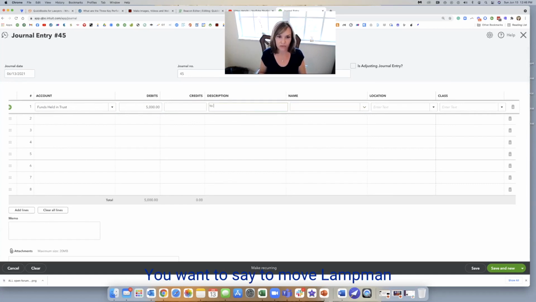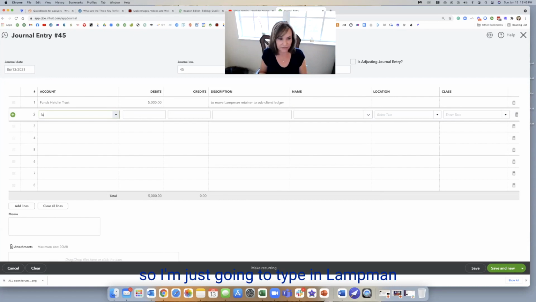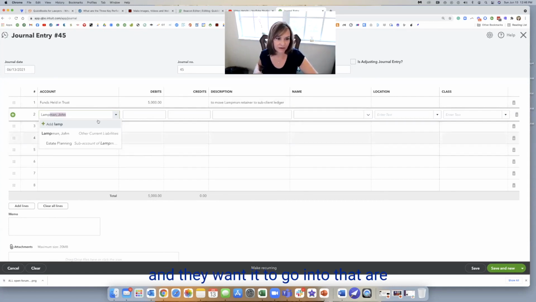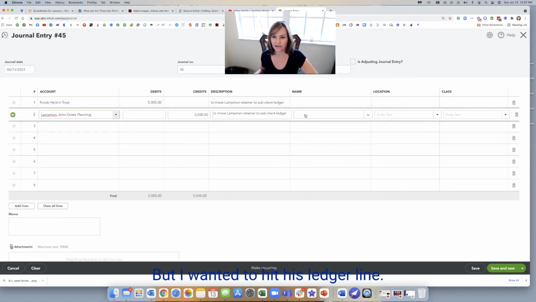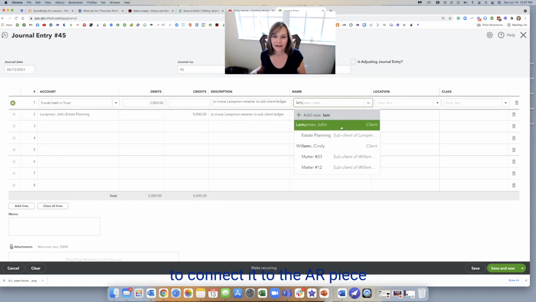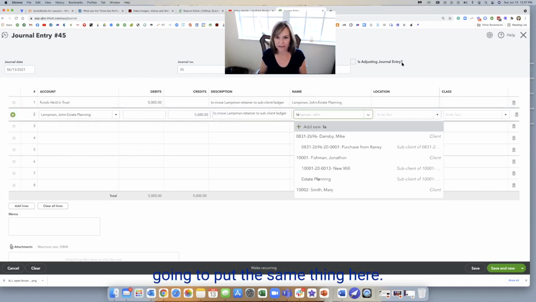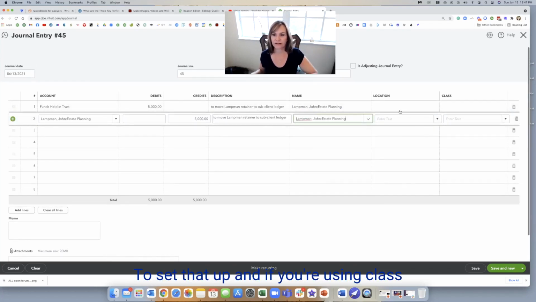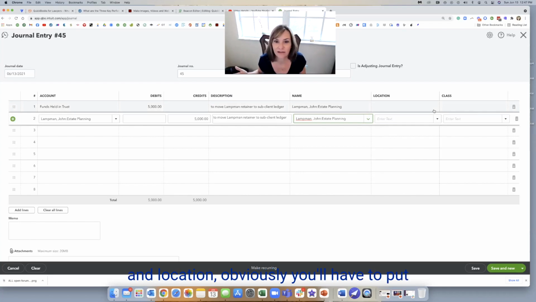You want to say to move Lampman retainer to sub client ledger. And then over here, I'm going to move it to Lampman. So I'm just going to type in Lampman, and I want it to go into that other current liability, but I wanted to hit his ledger line. And then of course you can put in here Lampman. So this is going to connect it to the AR piece. I can hit this account, and I'm going to put the same thing here to set that up. And if you're using class and location, obviously you'll have to put those in as well, and then hit save.